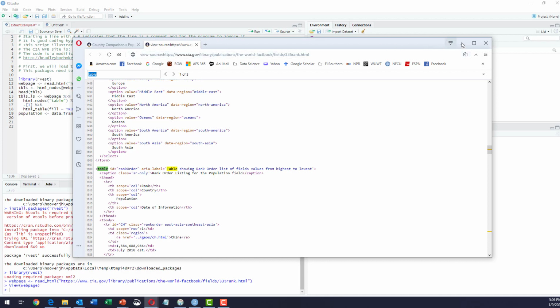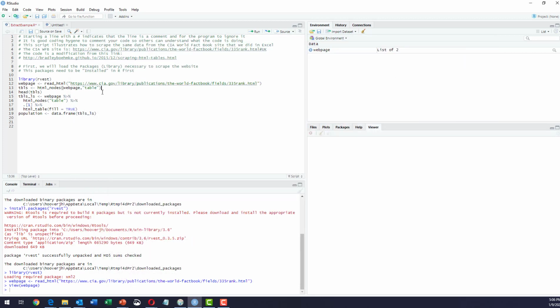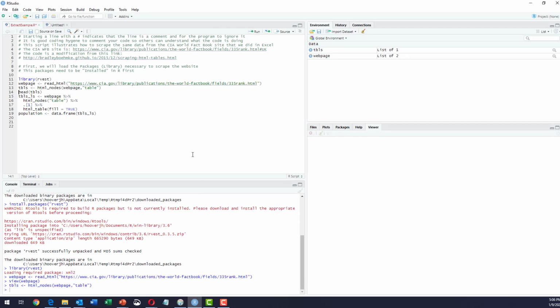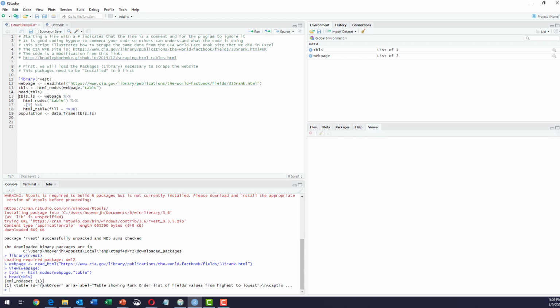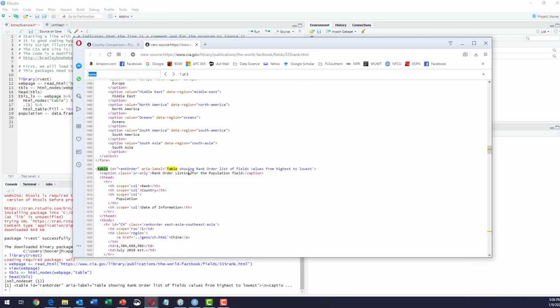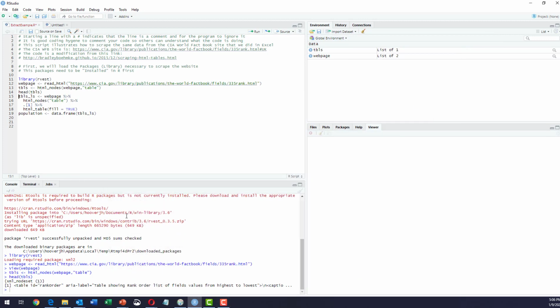Essentially what you're doing is reading that information into a new object called tables. So basically it's telling it to look at the code that you just downloaded from the web page, look for the quoted word table. Then this next one, head, shows you a preview of what's in there. And that's the same data that we just looked at a second ago right here. You can see this table ID rank order. It's right here. So what it did was look for that on the web page.